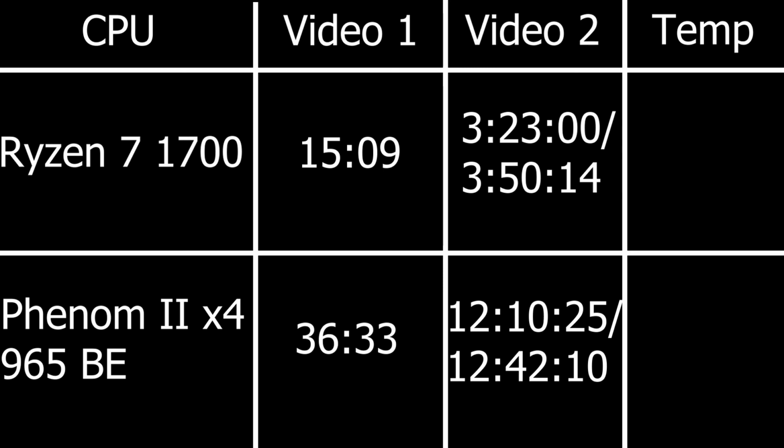Again, even with the hang, it doesn't make any difference whatsoever because the hang is pretty much exactly half an hour. Temperature wise, the Ryzen 7 1700 hit about 61 centigrade, whereas the Phenom 2 hit about 58 centigrade. So the 7 is rocking its stock cooler, whereas the Phenom 2 was using a Hyper Evo 212 with two 120mm fans on it.